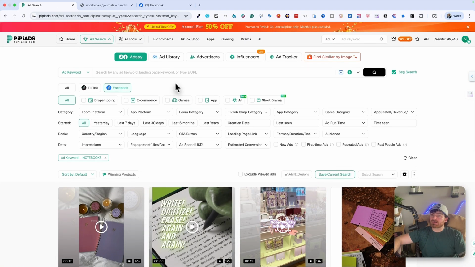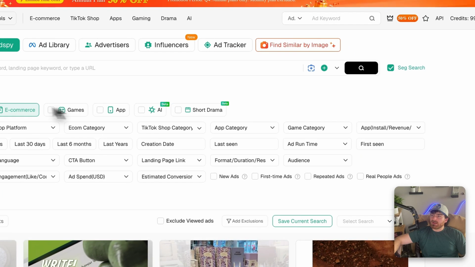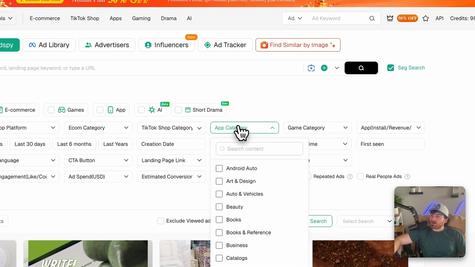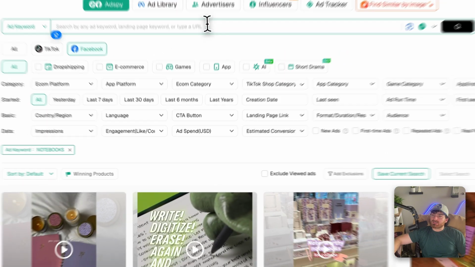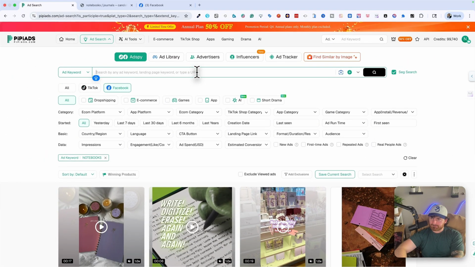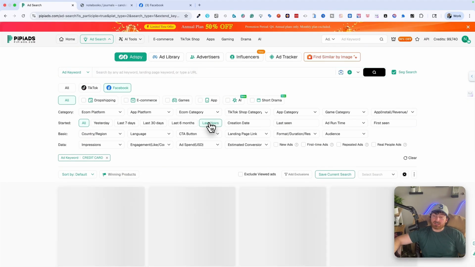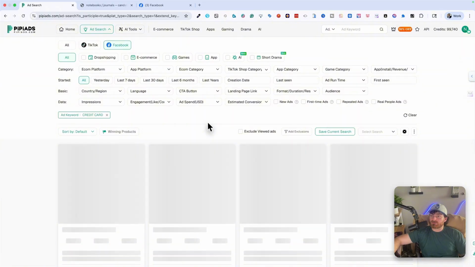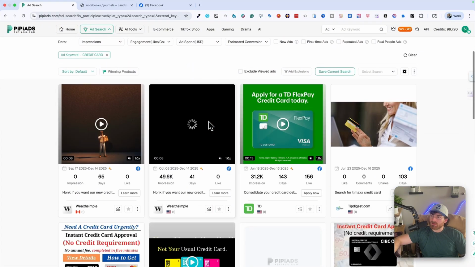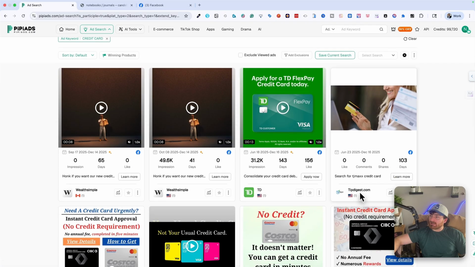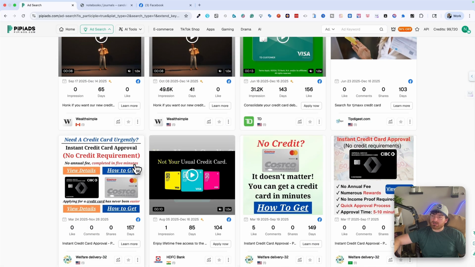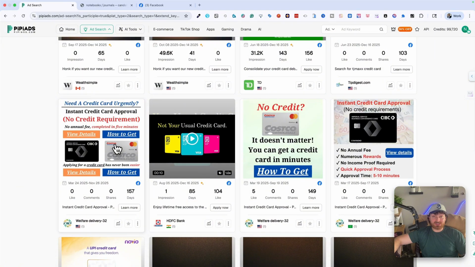Let's do another product here. Let's go through here and maybe change a few things up. Let's check out app category. Let's do business. And then let's just keep it really vague. Let's just do credit card. Let's see if anyone's running anything with credit card affiliates, which are awesome affiliate programs if you can get in. So then you've got the big hitters, the TD Ameritrades, Tippy Digest, no credit, doesn't matter, need a credit card urgently. So a lot of these are pretty scammy.